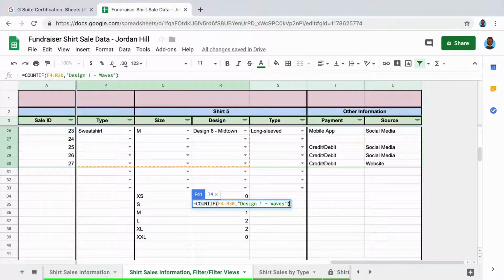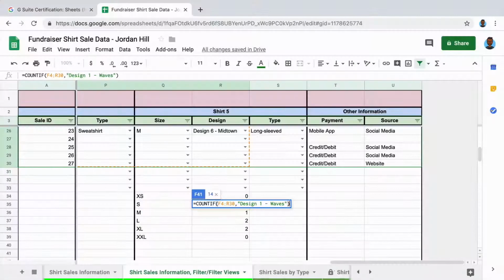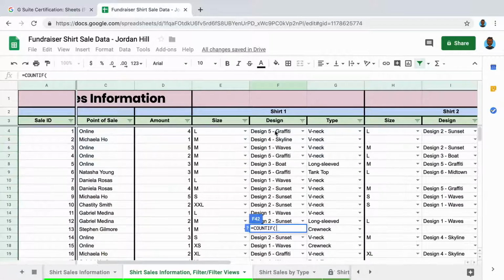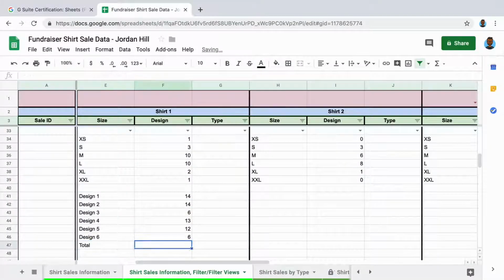Then close the quotes and parentheses. Spelling, punctuation, and spacing affect functions, so be sure to write the name value exactly as it appears in the sheet. Press Enter to complete the function. Nice work! The function calculates how many times a t-shirt design appears in the range you selected. Repeat the steps to count the number of designs purchased for the rest of the shirt numbers. Then use the sum function to calculate the total.